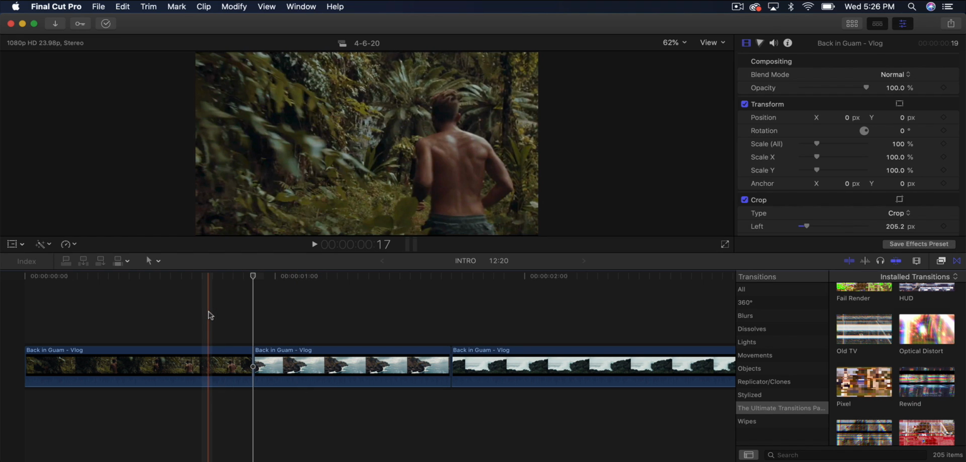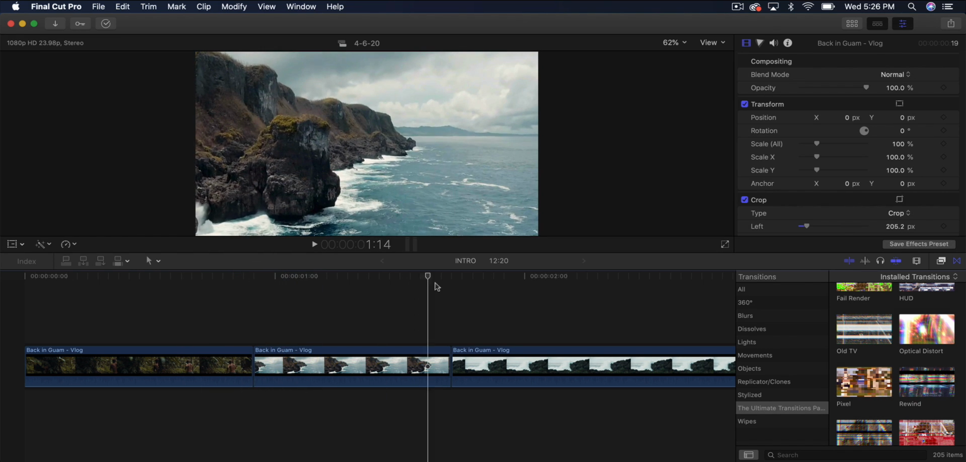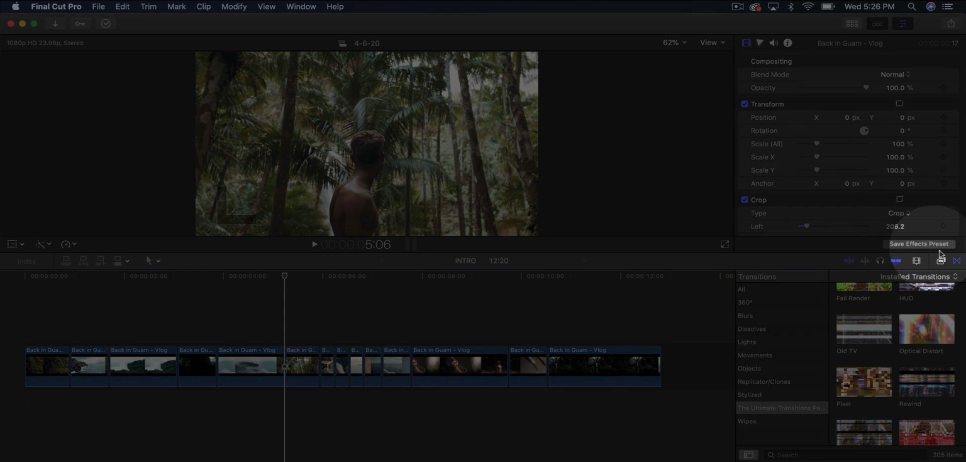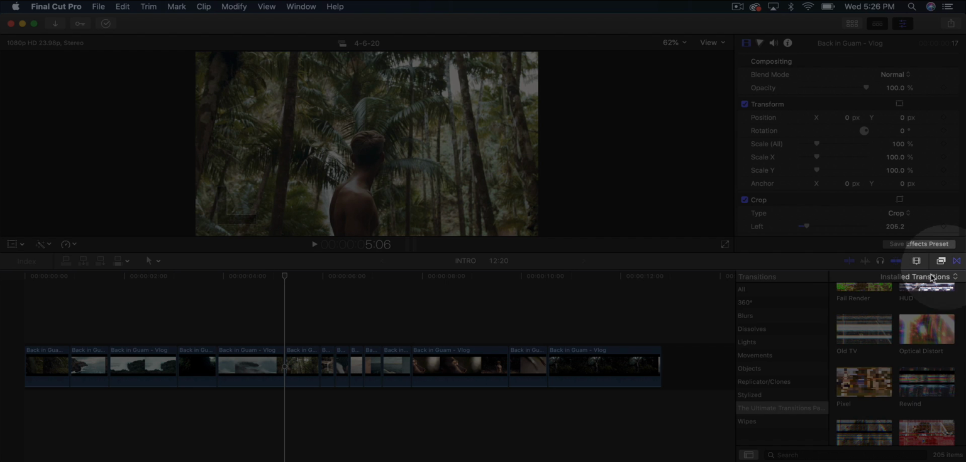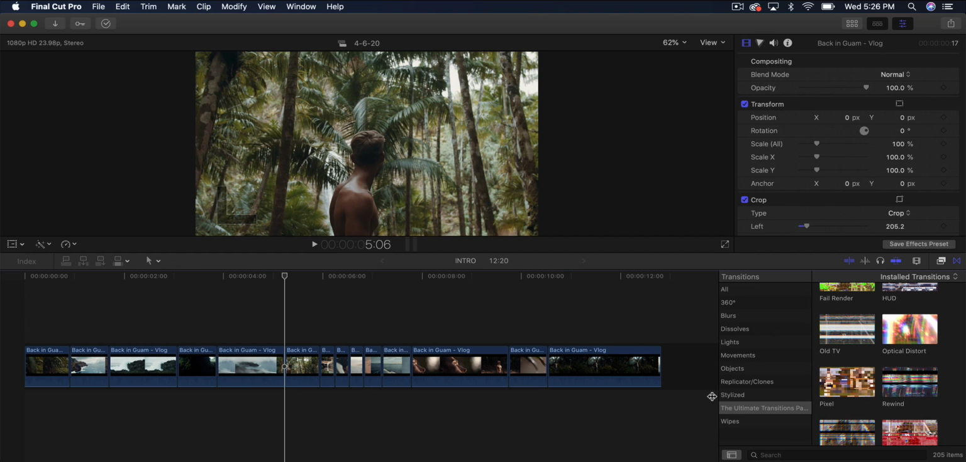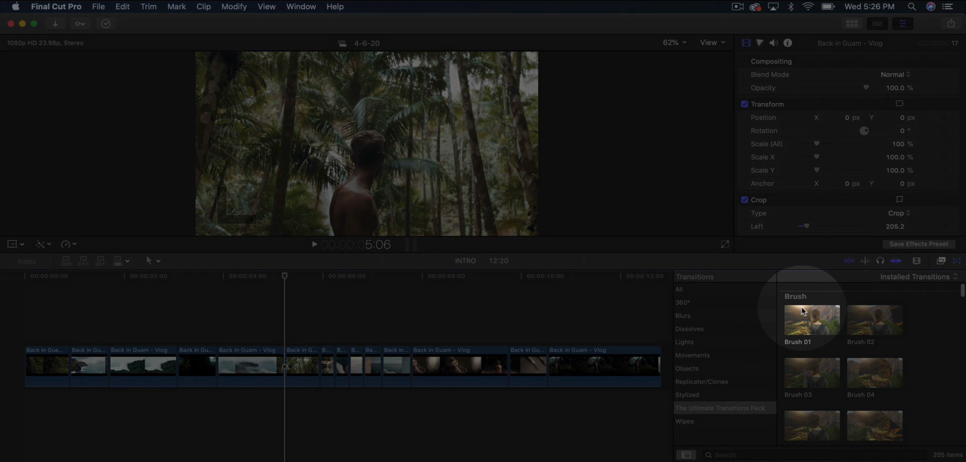All right, so I'm going to go fairly quickly with this tutorial. I don't want to take too much of your time, especially out of your day. All you have to do to access the transitions is click on this little button right here, which will take you to the transitions. Open this, and now you can see the Ultimate Transitions Pack. You can also make this a little longer. If we go to the very top, you're going to have the brush.